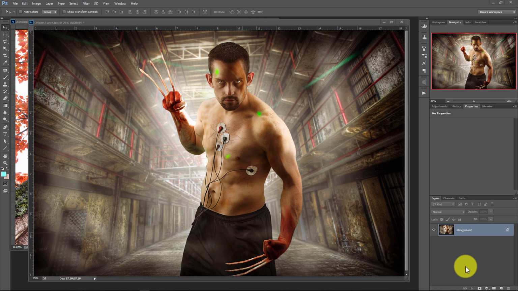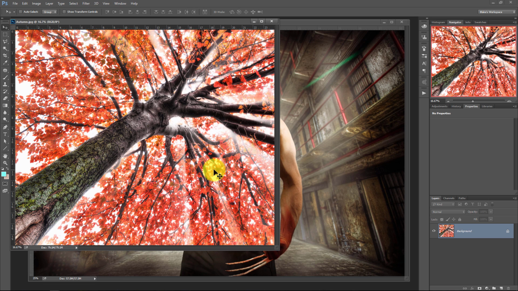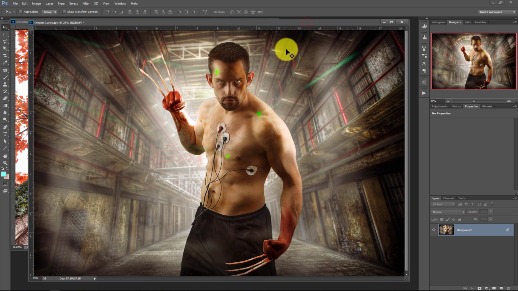So here's me. I had a heart monitor on, and I made this crazy cool composite, but it needs some color grading. What I like are the colors that are going on in this photograph, and I want to see if I can incorporate these colors into this photo. And there are two ways we can do that.